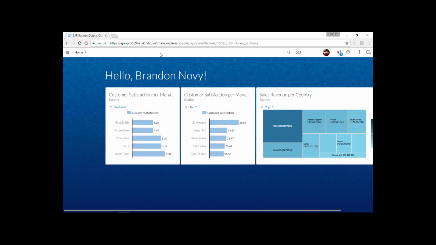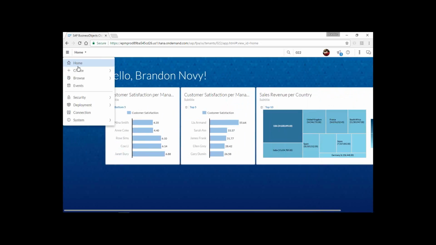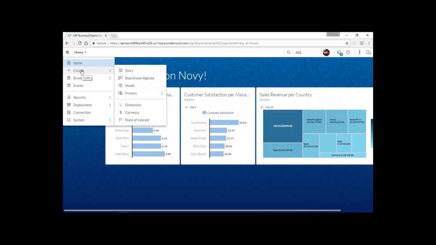Going over to the left, this is where I can do everything. I can create new items such as stories. Stories will be my dashboards or reports. What I like about the tool is, if you start out saying, well, I'm not quite sure what I want, maybe a dashboard, you can quickly change it to a report. You're not stuck. You don't have to start all over if you start with a different template. Once you have a story with several pages, you can use a boardroom agenda to share your story in a meeting. That way you can prepare everything, prepare your screens, and set it all up.